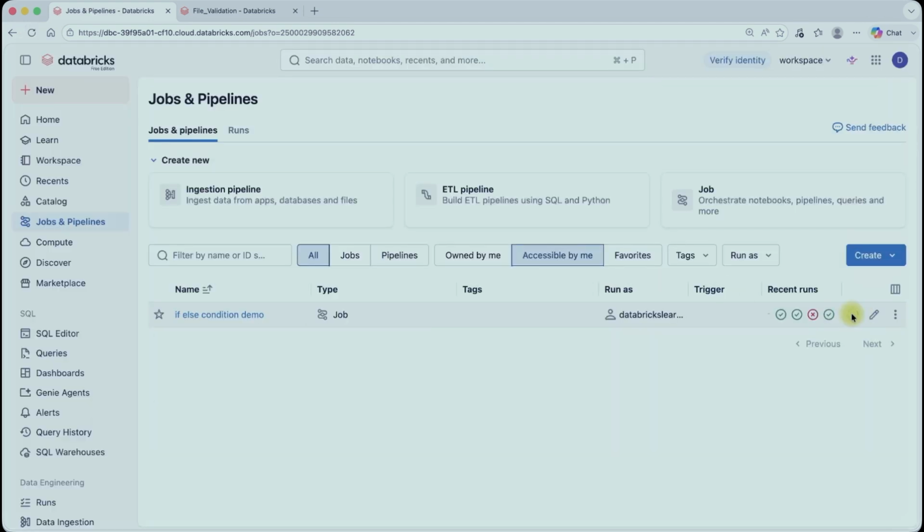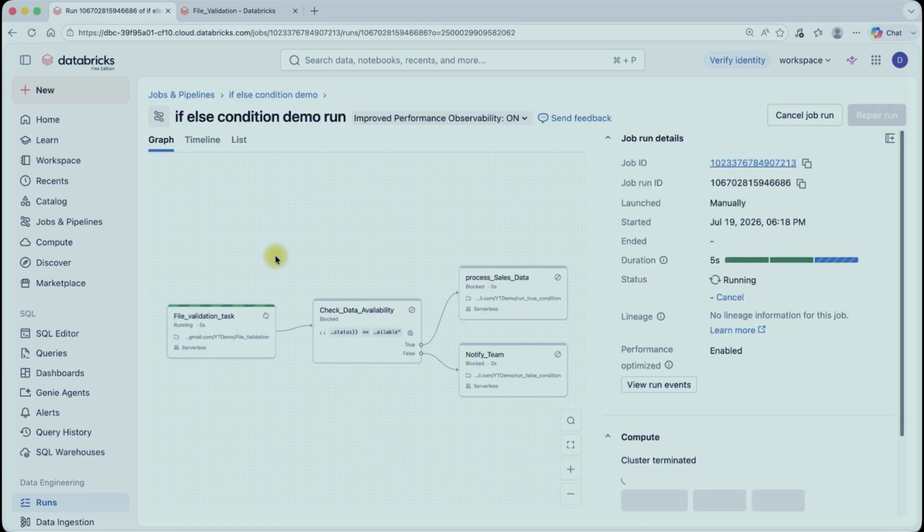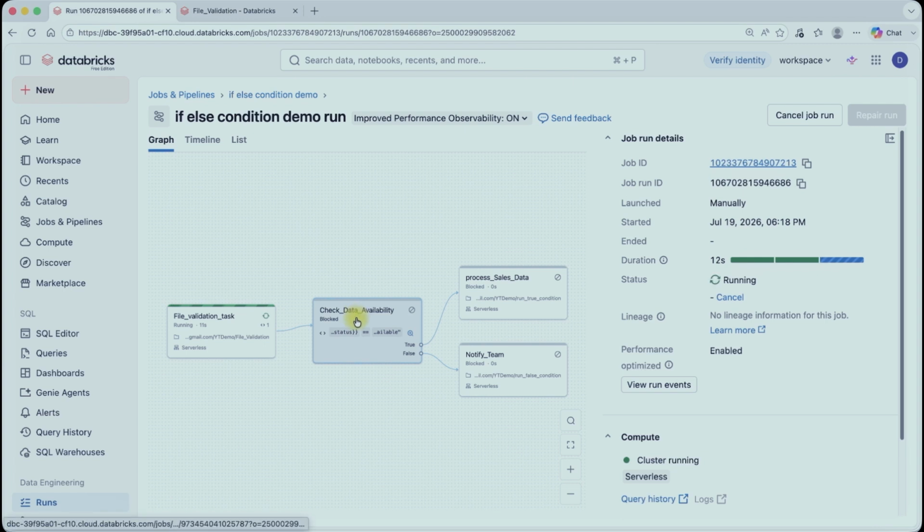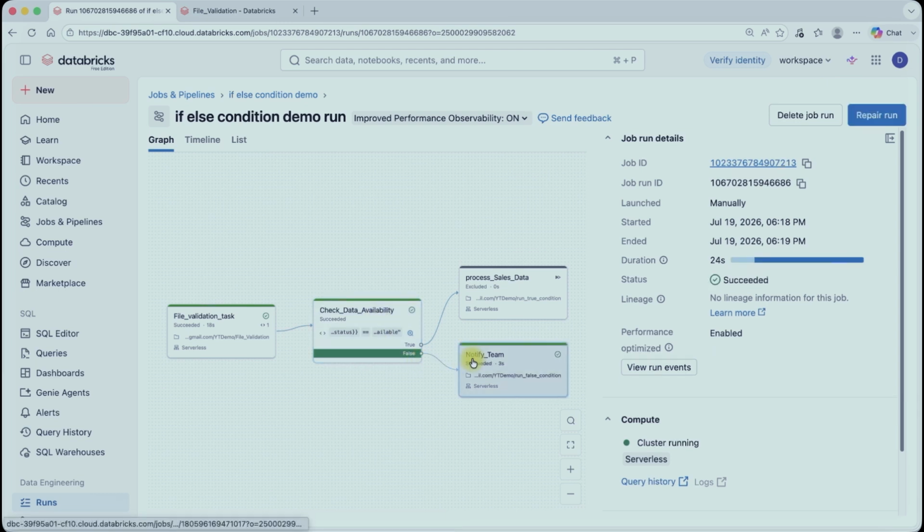Okay, again done this, and view running status. Now it takes here the not available value. Okay, so false branch should be executed. Here you can see, now if else task evaluates to false, that's why here false branch is executed. Okay. Now let's move on to another concept to make it even more flexible.